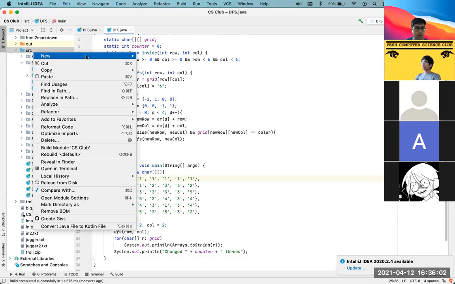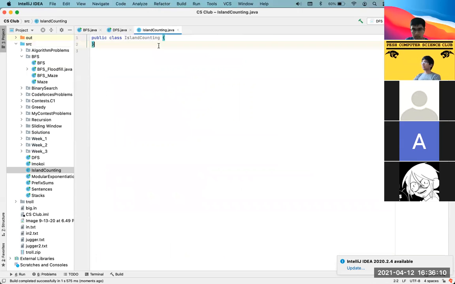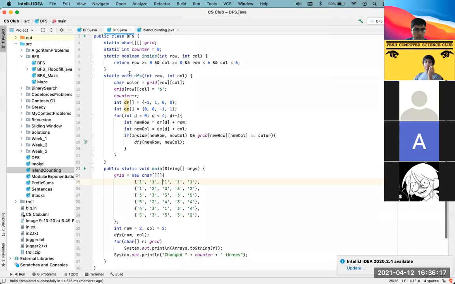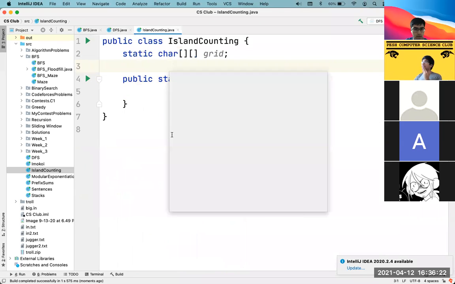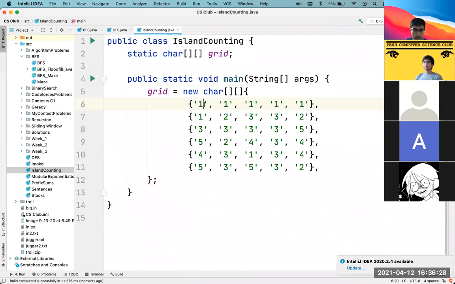Okay, let's go ahead to the island counting example. And I'm going to copy some of the code from my DFS class, in particular the grid, because I don't want to retype everything. So static char grid. And in this example, we basically have a map. The pound symbol in the map represents land. Periods represent the sea, the ocean.